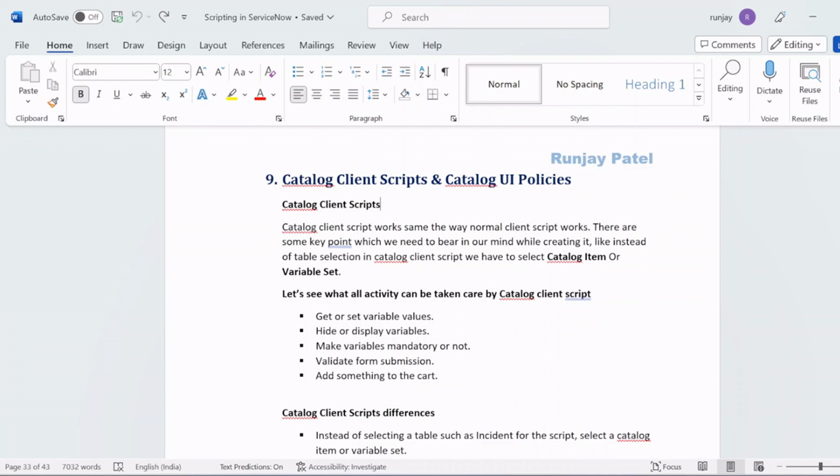So first we will understand what is catalog client script and why we are learning it. First of all, you have to understand what is catalog. Although I have not created any video on the catalog, let me give you a little bit of background. A catalog item is nothing but a request item where you will be raising a request from your portal. Don't worry guys, in this video I'll not be explaining catalog items, because this video is only made for catalog client script and catalog UI policy.